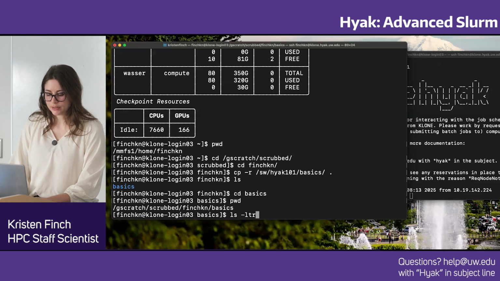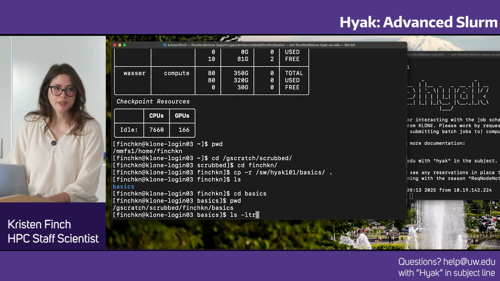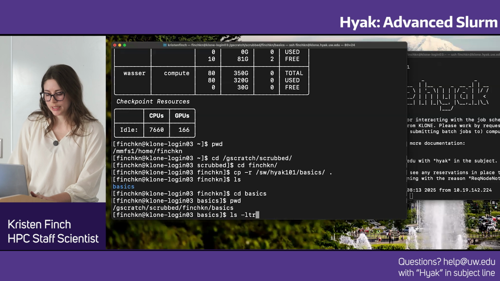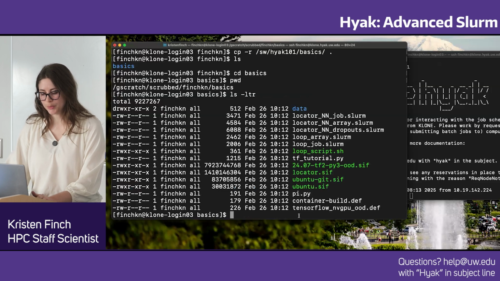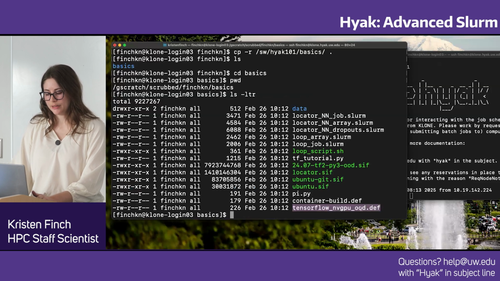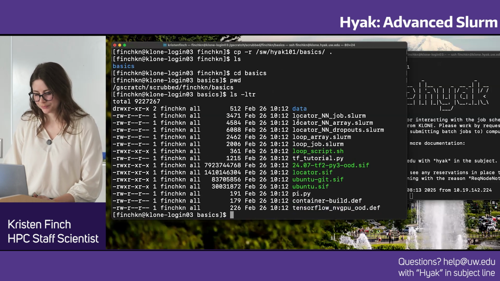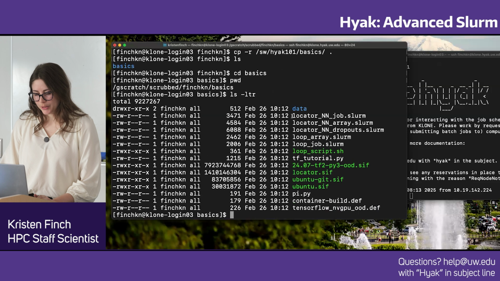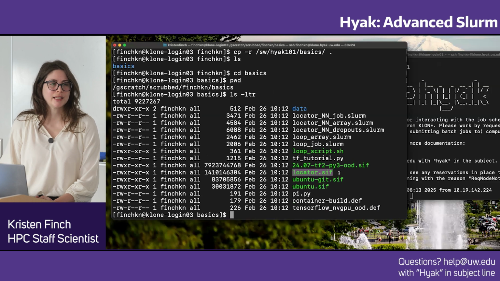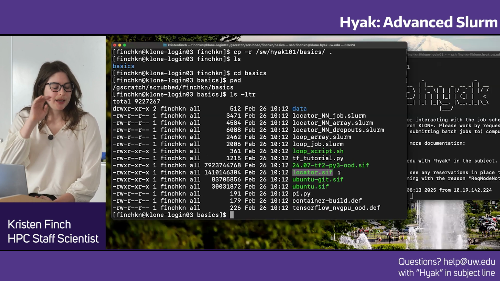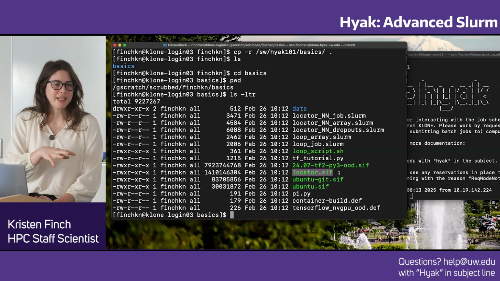I'm going to use ls -ltr to give me the long version of what the files are in here, and it's going to sort them with the most recently edited things at the bottom and the later edits at the top. So for today, we're going to be using a container called Locator, which is here. Your container files always end with .sif for Singularity image format. And Singularity is the old name of Apptainer, which is our container runtime software.